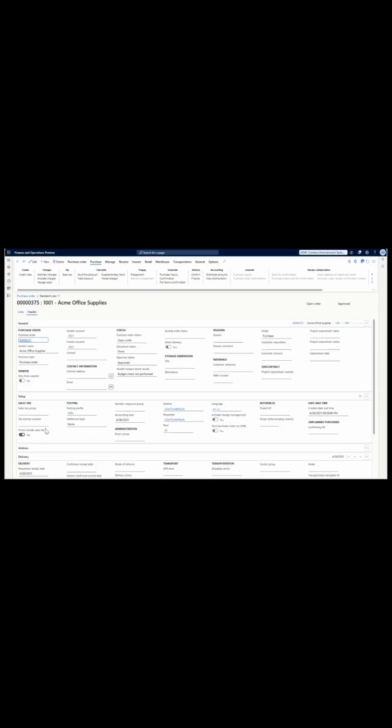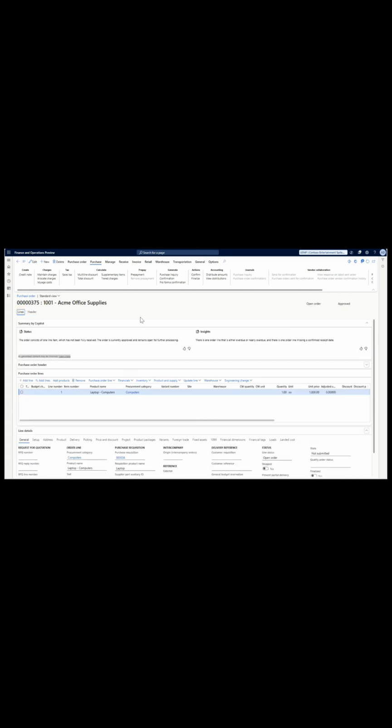If I go to header, you can see that price includes sales tax is enabled here, which means it has carried the configuration that was defined on the vendor. Earlier, it was not possible. With this feature, it is possible now.